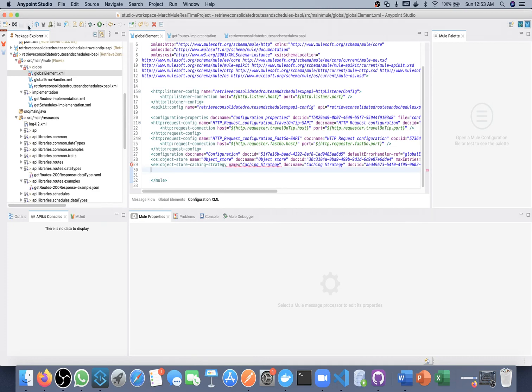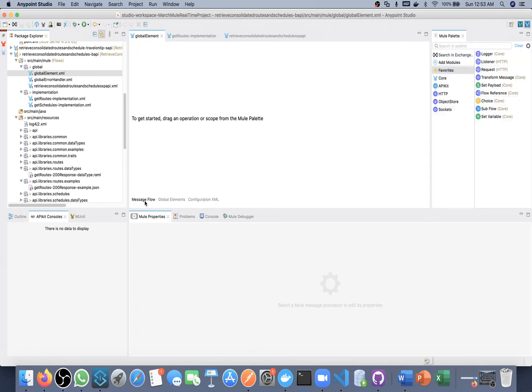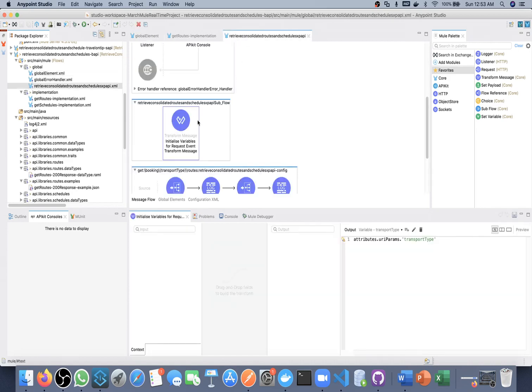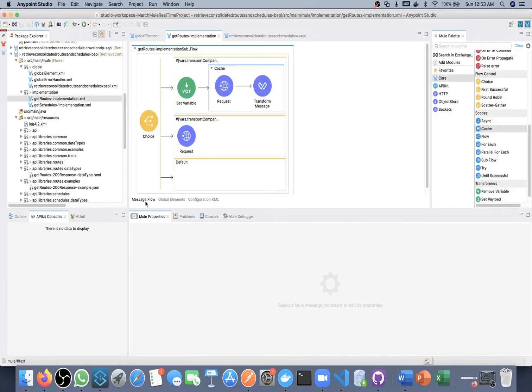Actually it's showing an error. Why? Fine, until you save this in the global file, it will give an error. Okay, fine, let me save this. Then is anything else missing for this? Where is that? Get route, message flow. We completed the caching part.